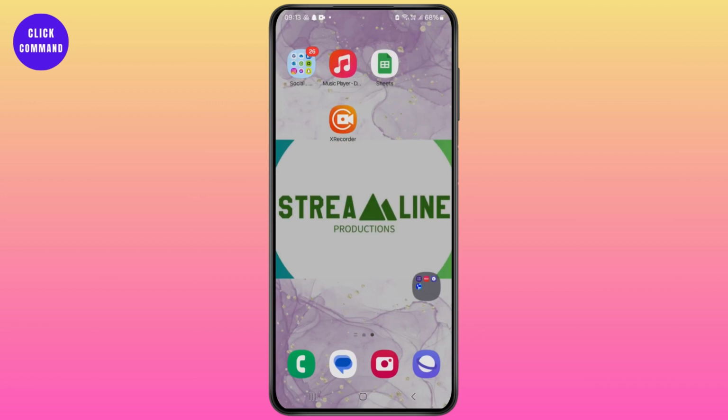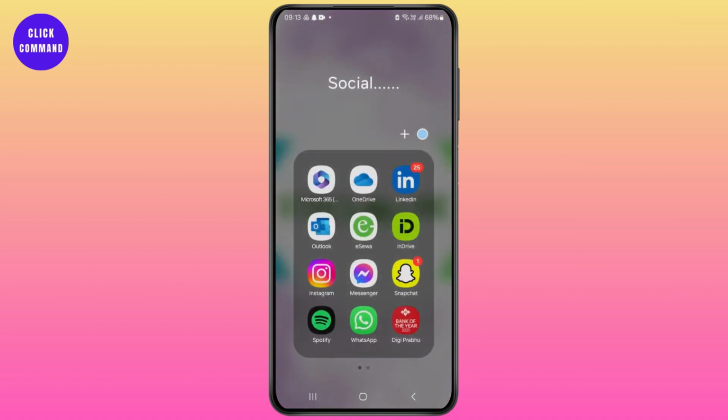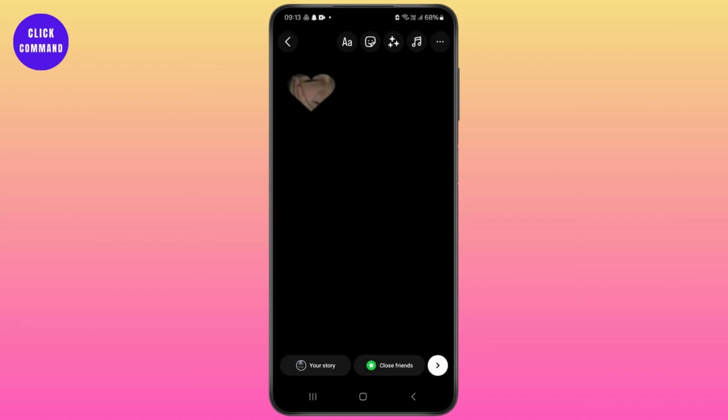So the very first step is to go on the Google Play Store and then install the latest version of Instagram so that you won't miss out on any new features. After opening Instagram, you can just log into your respective device and then go to the story section, which is on the top left side.